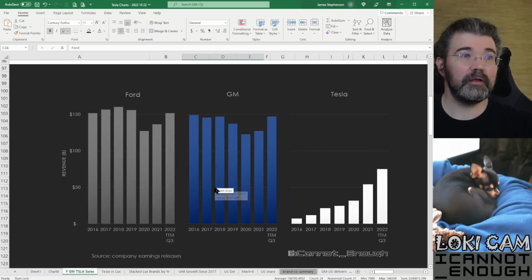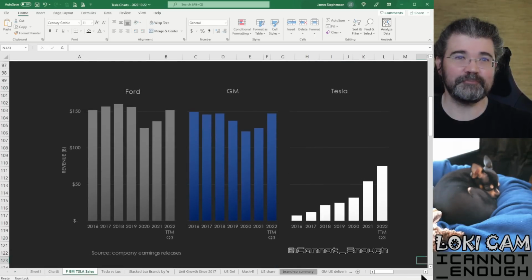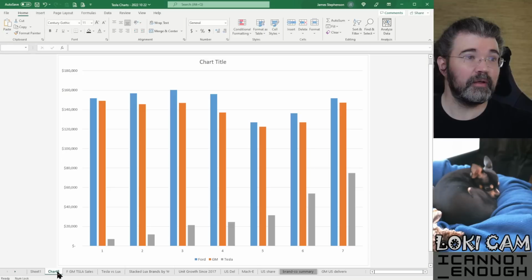Here's how I laid out this data. Ford over here, GM in the middle, Tesla over here. This is very easy to just glance at and see what the trends are.